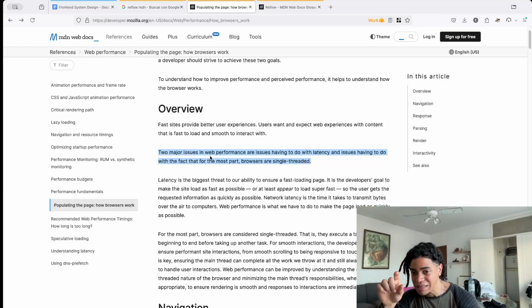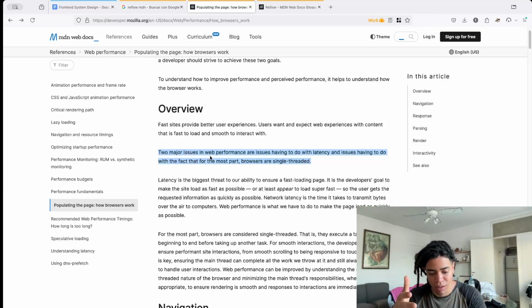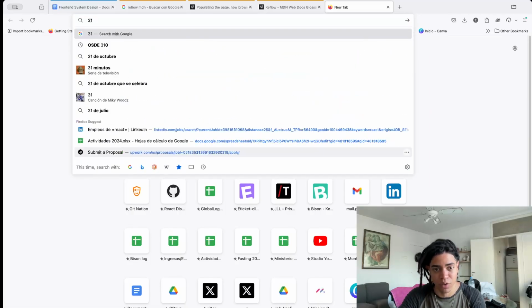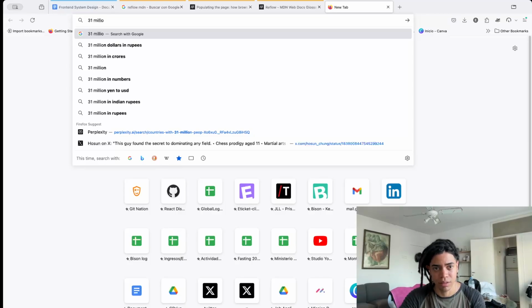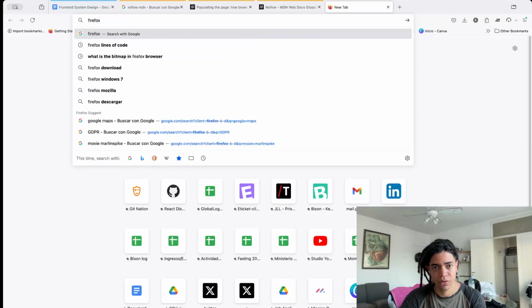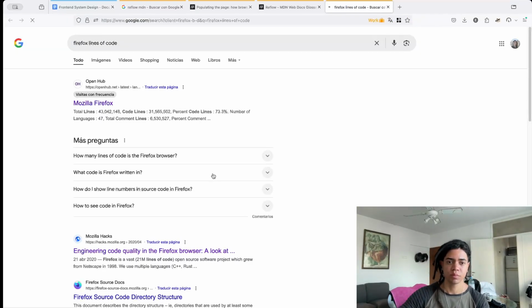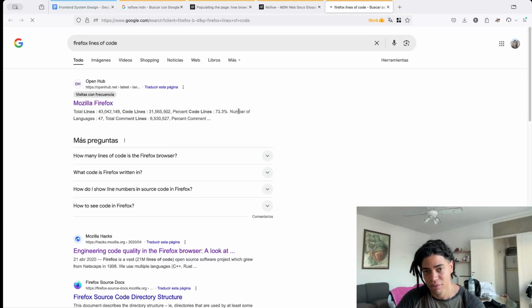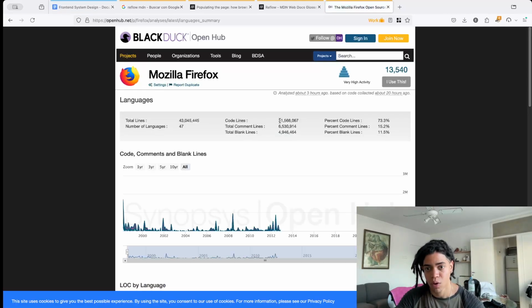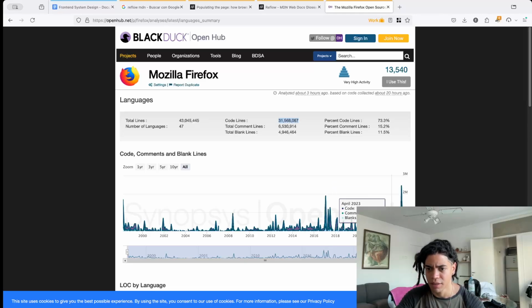And also the browser has over 30 million lines of code. Here, Firefox is a million lines of code, that actually has over 31 million. I think they update this. Oh yeah, they actually do. They add more code to this. Oh crap, very high activity.